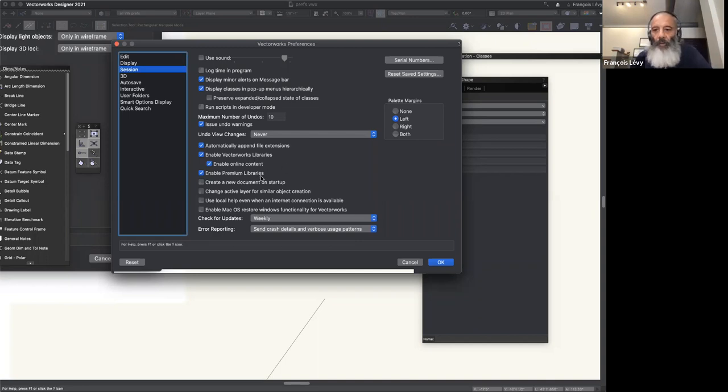Enable your premium libraries, so what used to be called Vectorworks Service Select, and I think is now called something else. Again, you've got all this content, you're paying for it. Why not make it accessible? Unless you have a good reason not to. Create a new document on startup. Just means whenever you start up Vectorworks, it automatically creates a blank document. Otherwise, it doesn't.